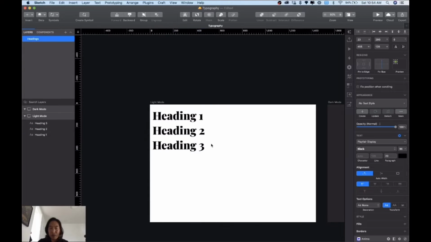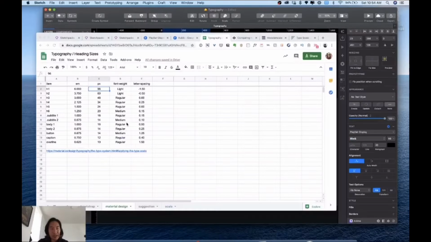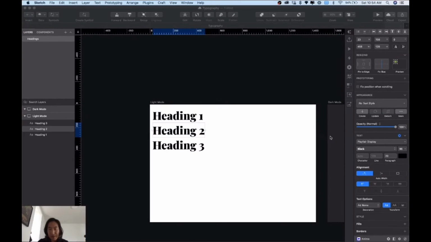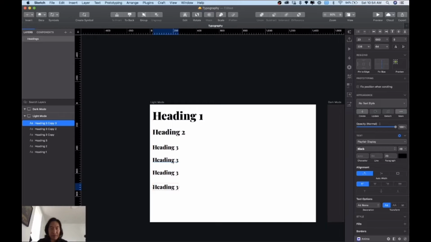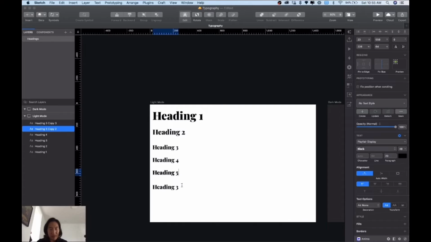Heading 3, heading 2, heading 1. So let me just go back here and just check the sizing. So it's gonna be 60 and 48. 60, let's change here, 60, and this is gonna be 48. And let me just duplicate this one again. It's gonna be the 4, 5, and 6. Let me just rename heading 4, 5, and 6.